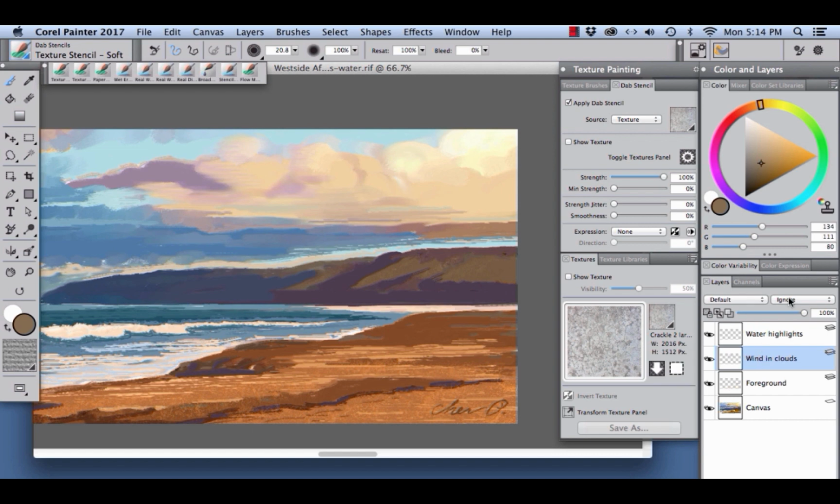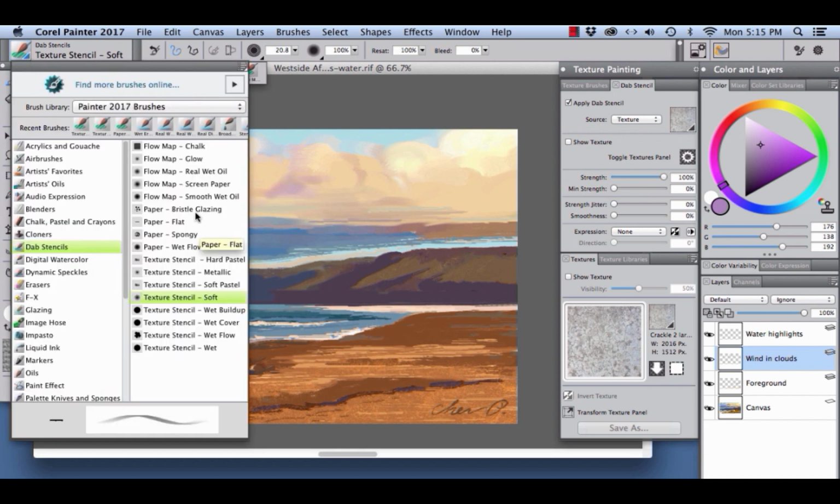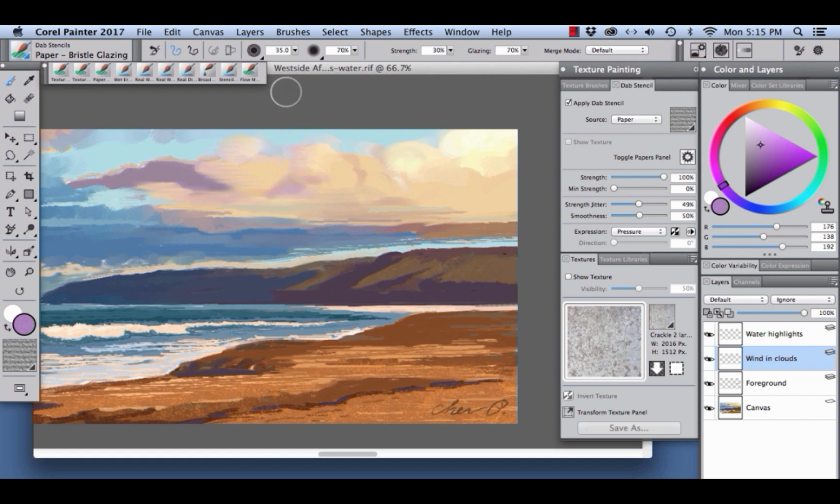Now I'm going to select my layer where I have the clouds, and I'm going to sample from my image and get a little bit brighter purple color, and I'm going to change the brush to the paper bristle glazing. And we're going to size this one down too a little bit, and I'm going to add a few more strokes. It's a little bit lighter pressure here. Let's lower our opacity a bit. There we go. Add a little bit more wind lines to the clouds.